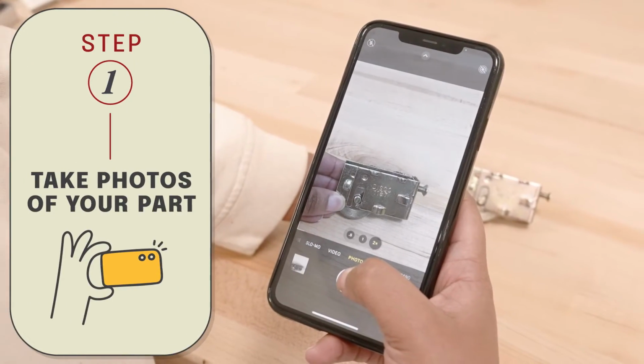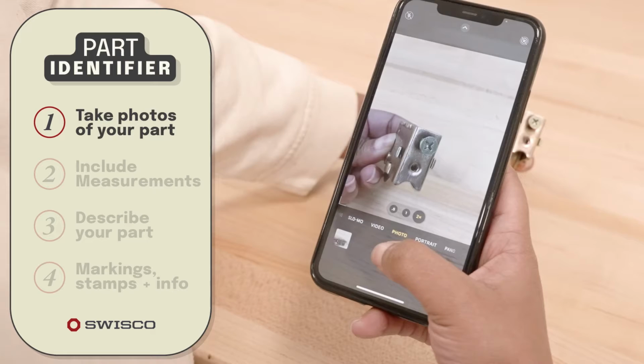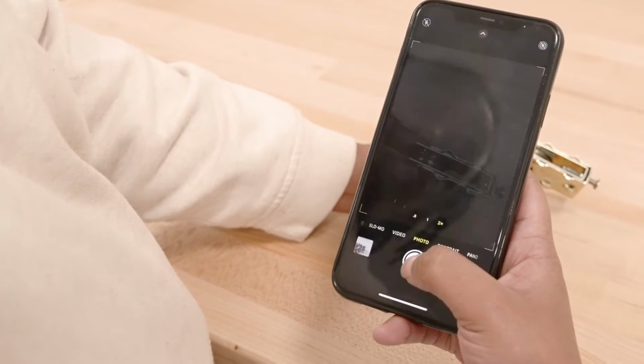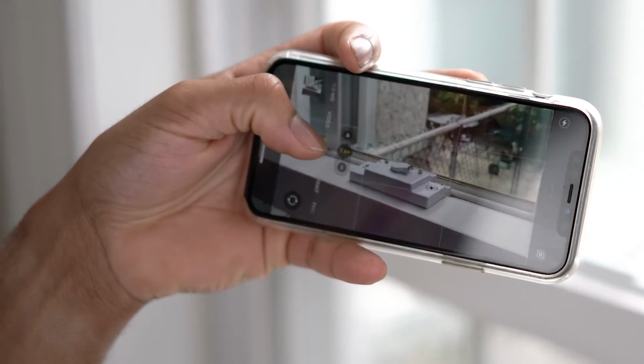The first step is to take photos of the damaged hardware. Seeing the part in question removed from its application and with no obstructions will ensure that we can see every important detail.